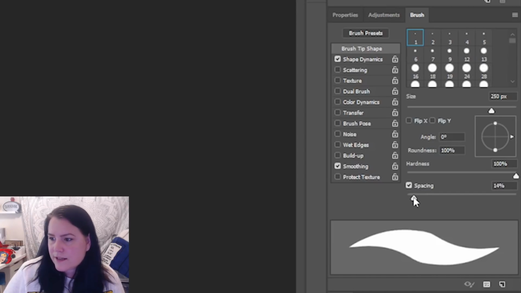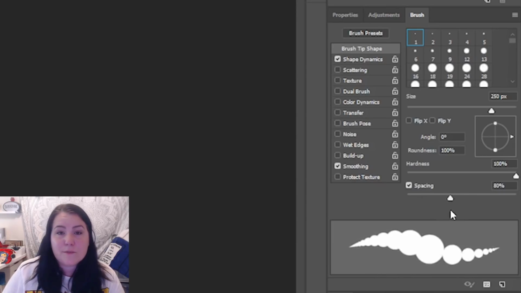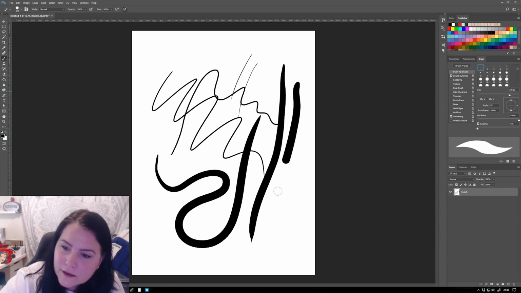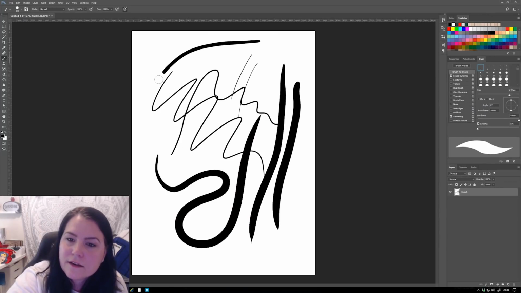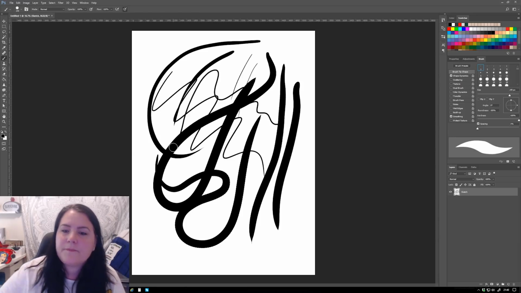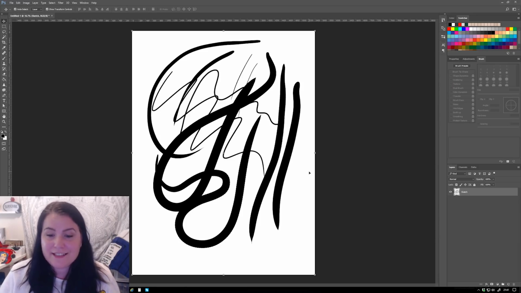So I'm just going to slide that. If I slide it up, you can see the spacing changes in the preview just below. So I'm going to slide it all the way down, and again, if I draw again, that's a really smooth line. And I can draw it thicker or thinner. So now I've got a mess on my screen, I need to delete some of this.